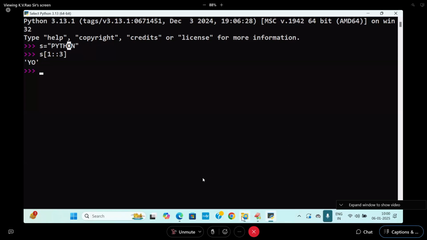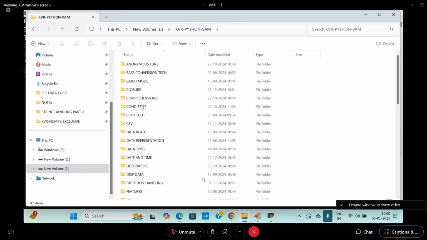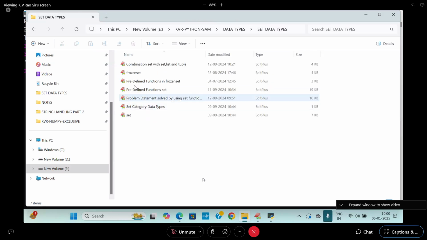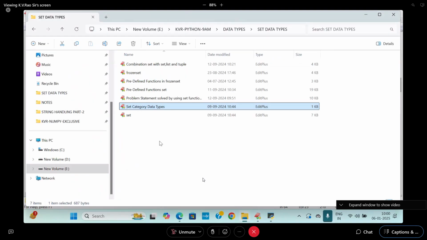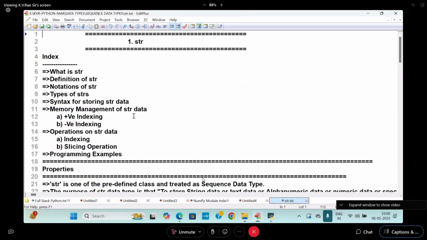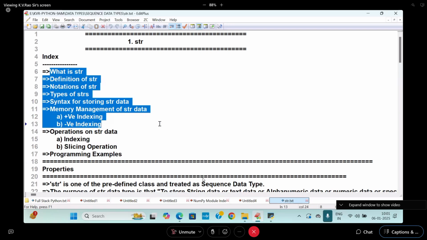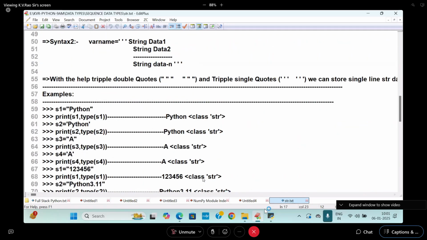Sir, this is also very important for you. Beyond this index, when you go to the concept of data types, why am I telling all these things in the first class? In STR, if you go to the set, everybody must know the meaning of it. STR: what is STR? Memory management, types of STR, notations of STR, memory management of STR, positive indexing, negative indexing, operations on that. STR data description, which I'm going to explain to you.